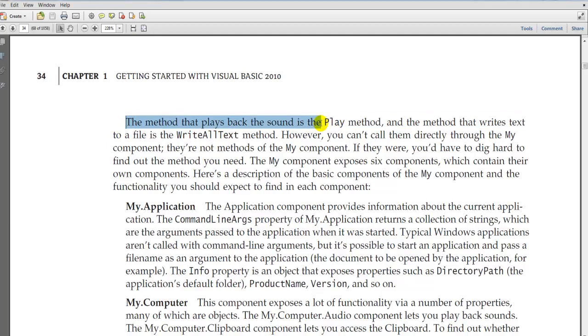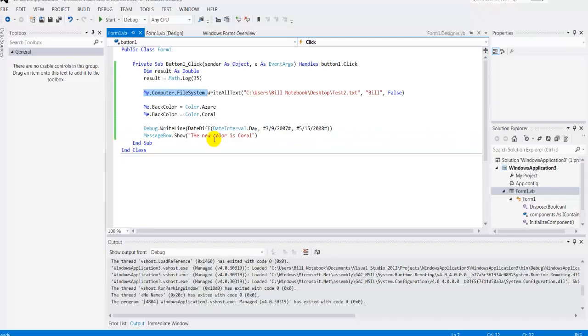He says the method that plays back the sound is the Play method, and the method that writes the text to a file is the WriteAllText method. However, you can't call them directly through the My component. They're not methods of the My component. In other words, you can't just write My and then WriteAllText. You have to do it this way, with Computer and FileSystem in there as well.